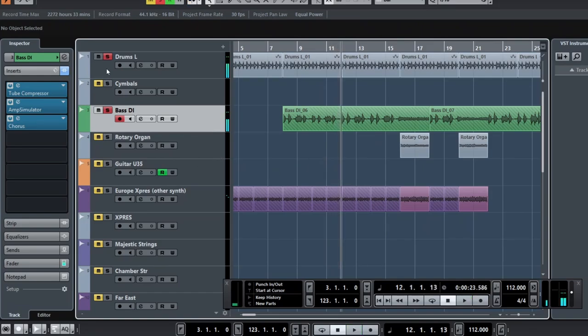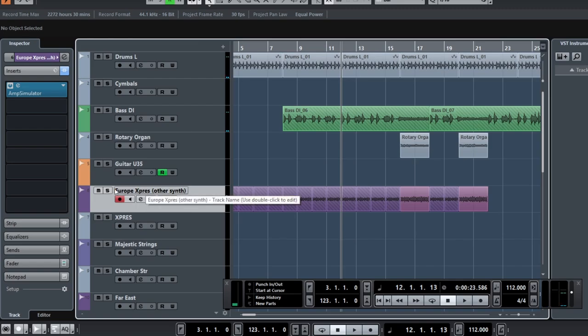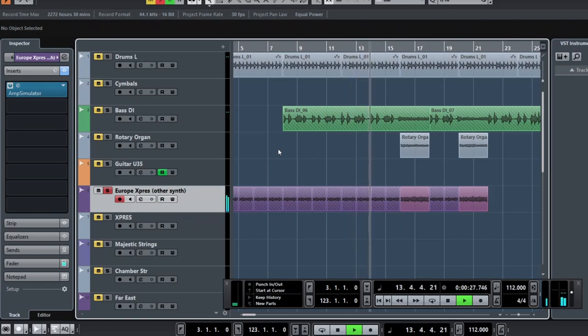I did do a few things right in terms of my labeling. I've got Europe Express here, obviously a Kraftwerk reference with that patch name, and it's in the other synth bank. So if I want to find it later, I can find it there. It's this one, which I'm using for the bass line, essentially. Whereas the bass guitar is kind of just punching in.